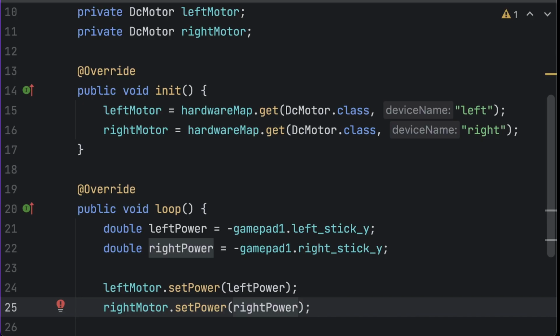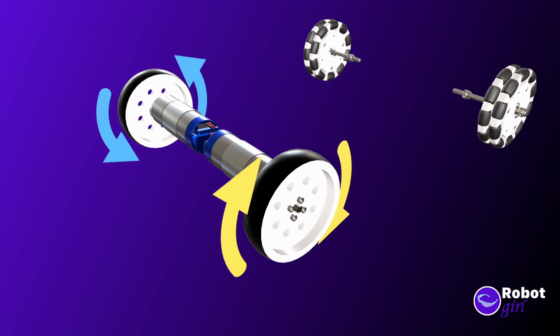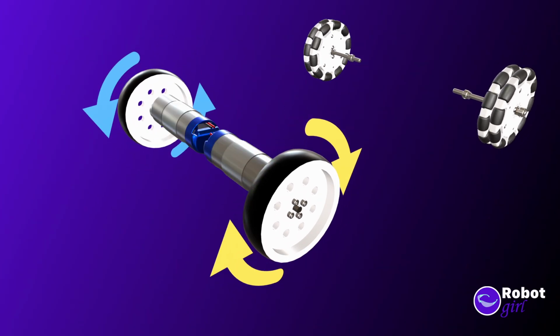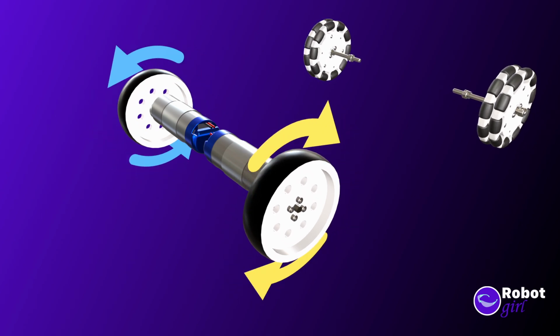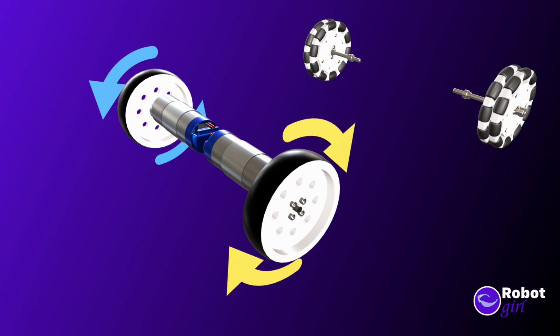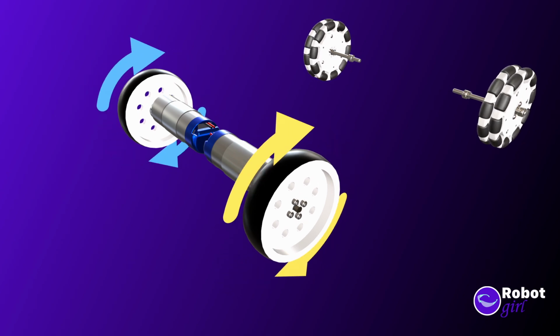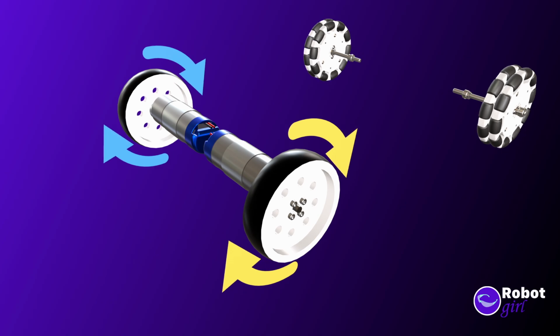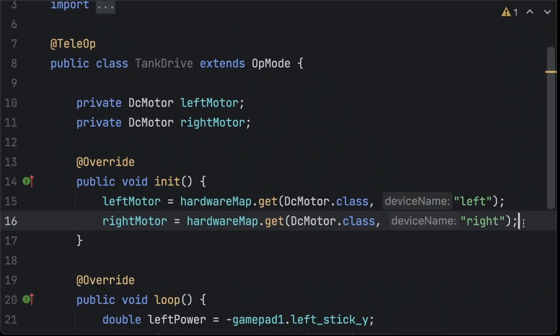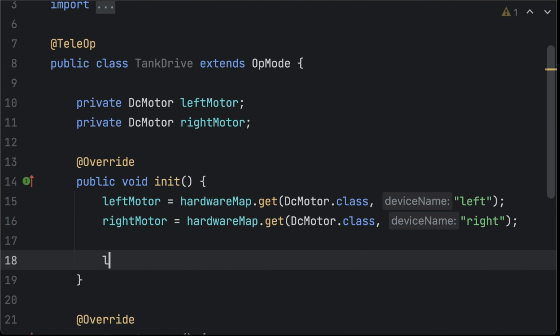What's up with that? Well, in our code, you'll see set power. By default, when you send a motor a positive number, it will start spinning in a clockwise direction. The problem is that on one side of the robot, we want the motors to turn clockwise, but we want the other side to turn counterclockwise. The left side is probably the one we need to change, so let's go back up to the init method and add this line after the two motor equals lines.